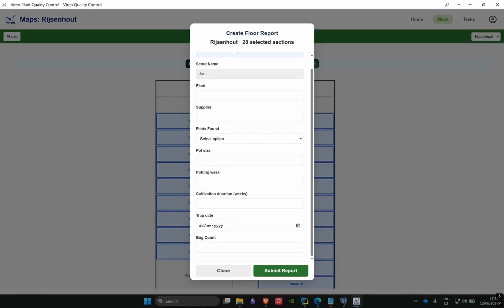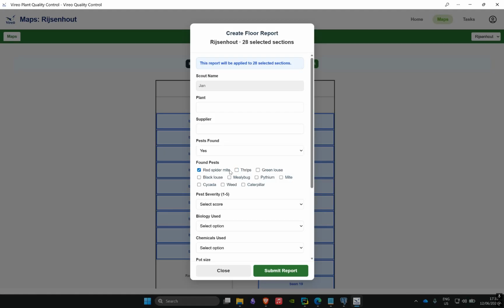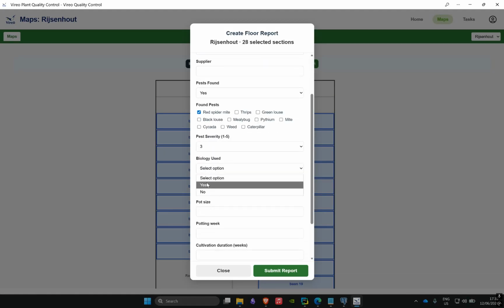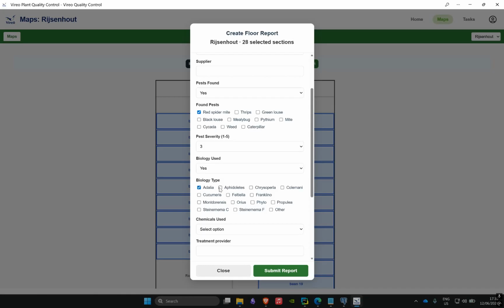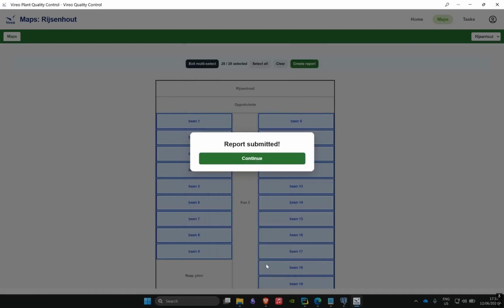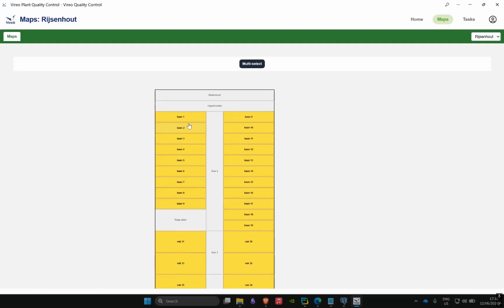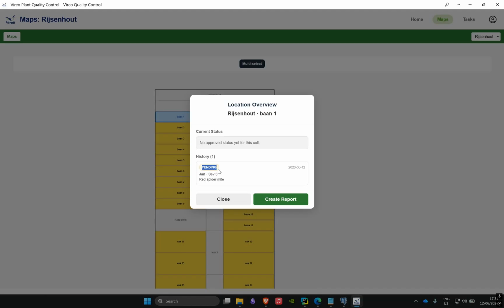When you create a report, you can fill in different information. For example, the pests, the type of pests, the severity, the treatment plan, so biology used, for example, as well as chemicals used, and additional information. After submitting the report, you can see that the map now turns yellow, which indicates the pending status for the current report.